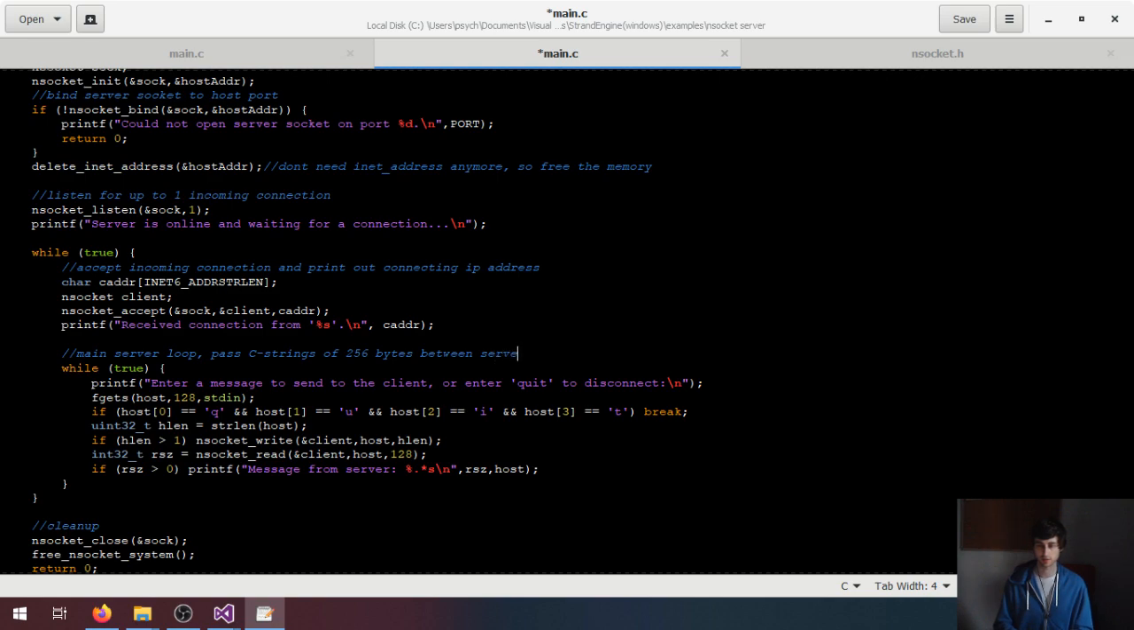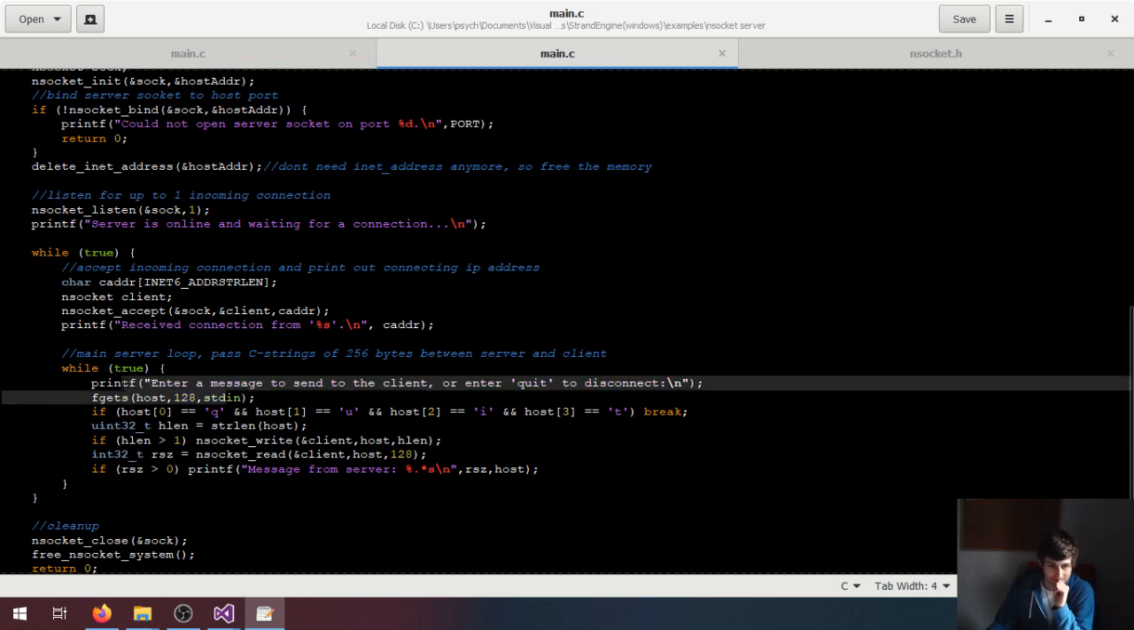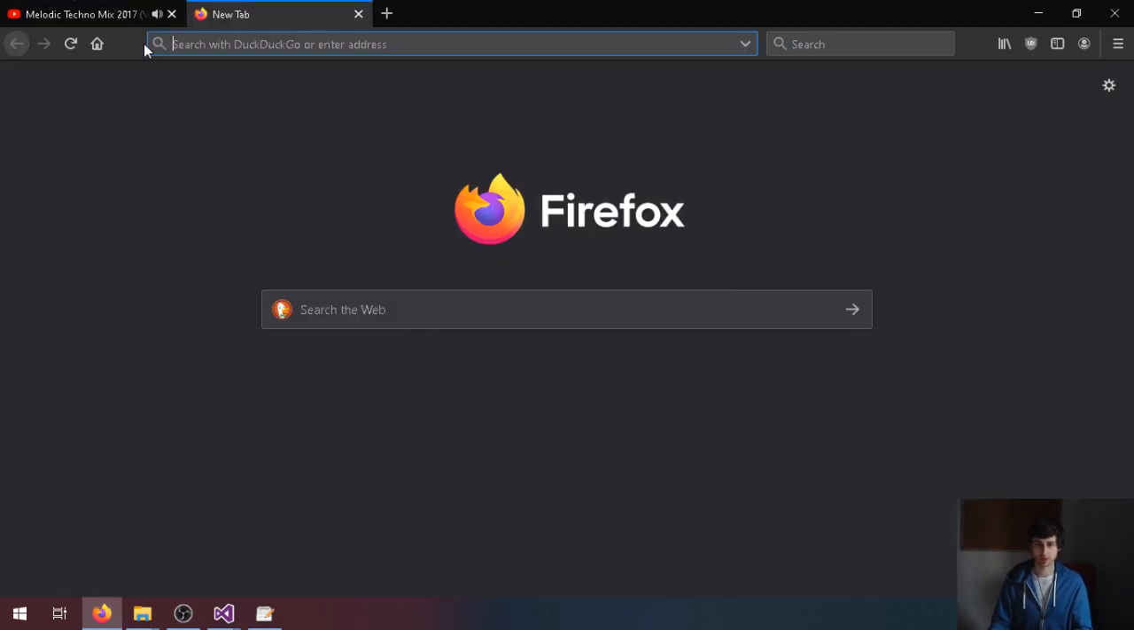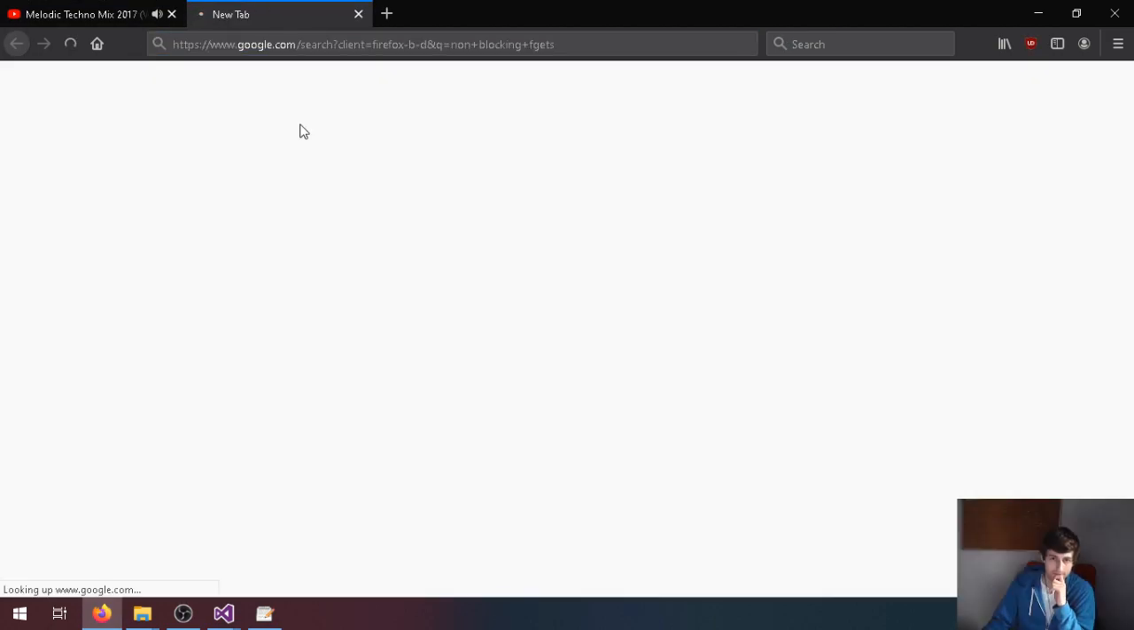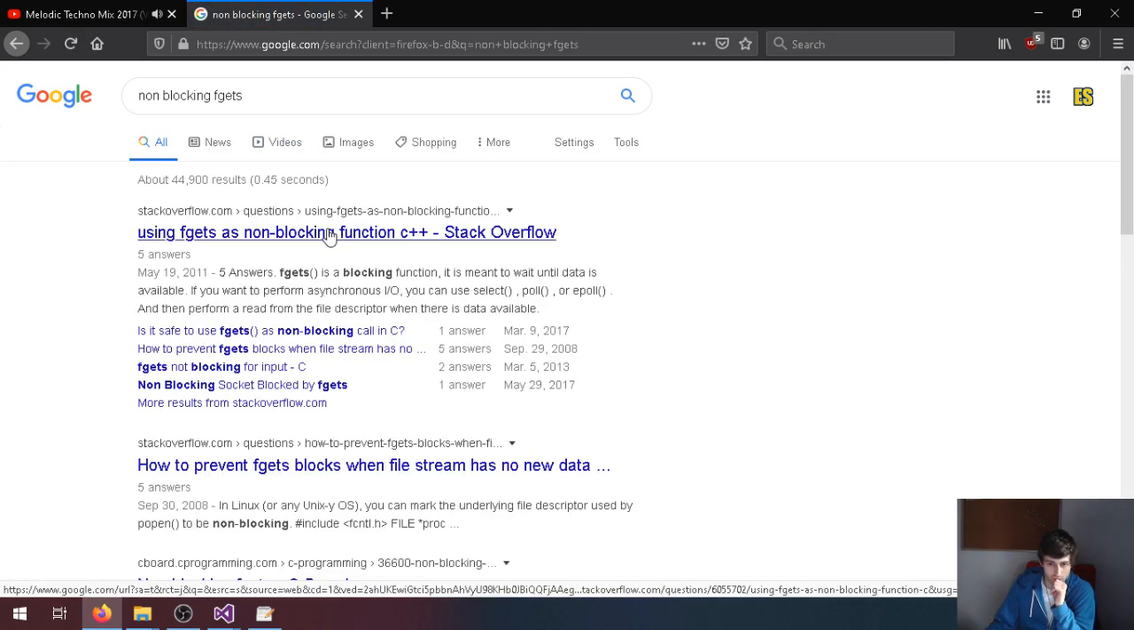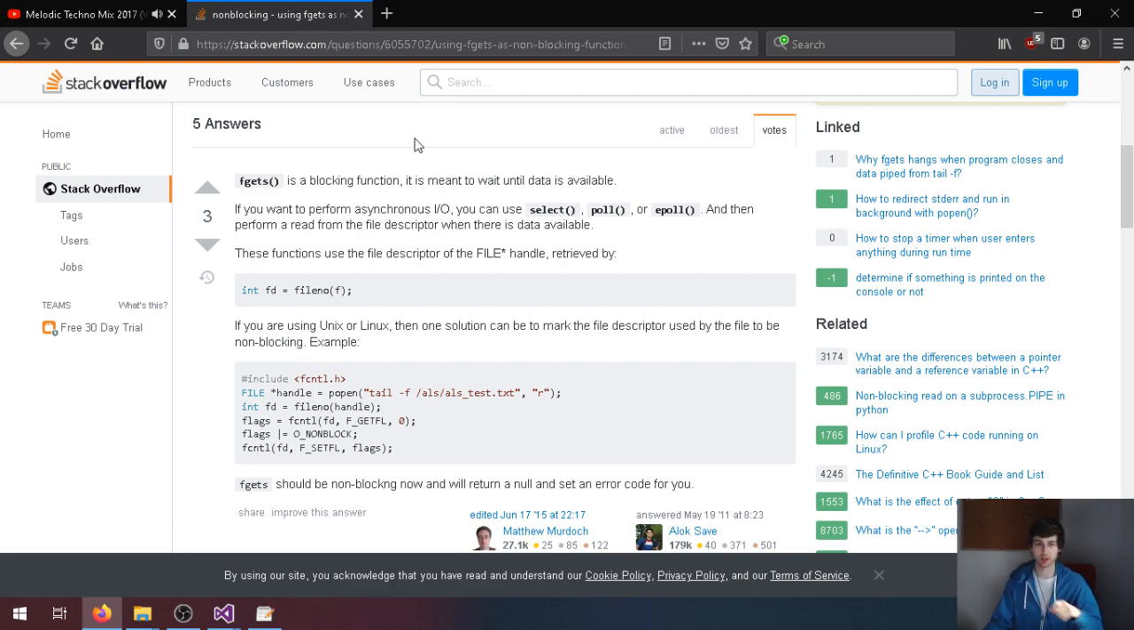Bytes between server and client. Does try to solve problems or figure out a way to do things. Yep. Oh man, wait. This is why I needed to, I need a way of doing non-blocking fgets. I swear to God there's a non-blocking. Oh no, do you really need to use select and poll? I swear there's an easy way.